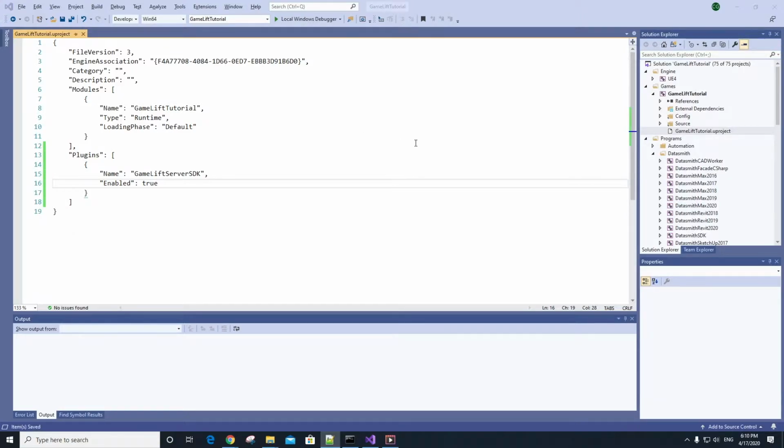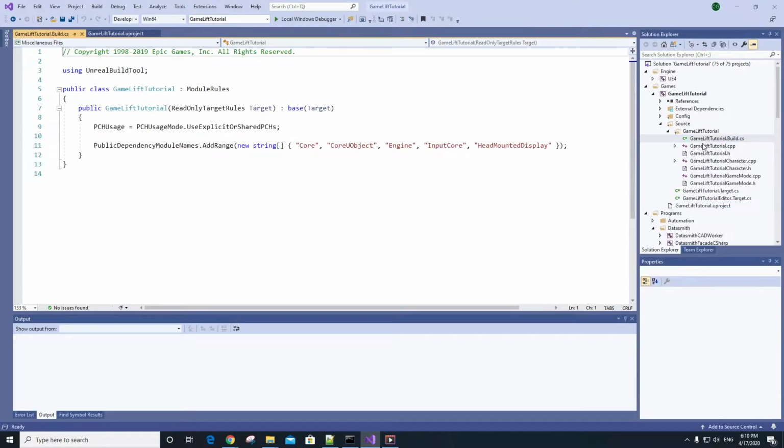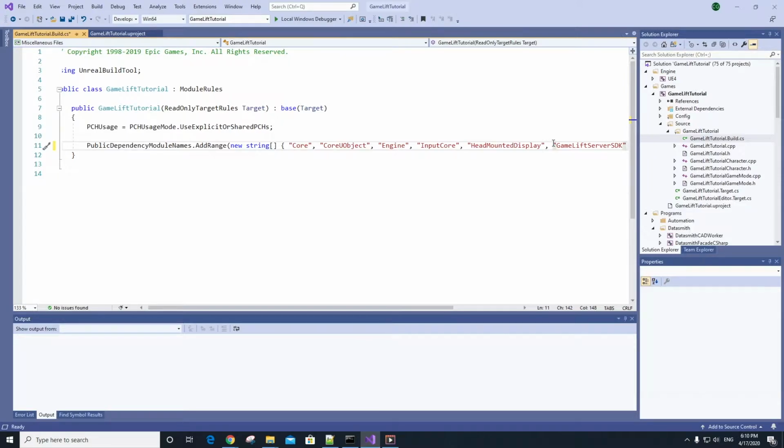Then go back to the Solution Explorer on the right, expand the source folder, then expand your project folder, and double click the GameLift tutorial.build.cs file. And where it says public dependency module names.add range, at the end of this list of strings, just add a comma and then another string that says GameLift server SDK, and press Ctrl S again to save your changes.